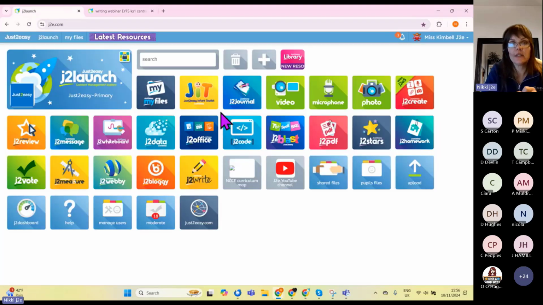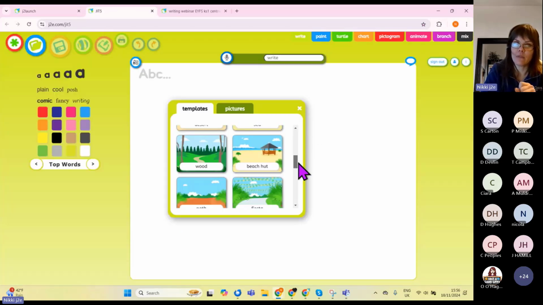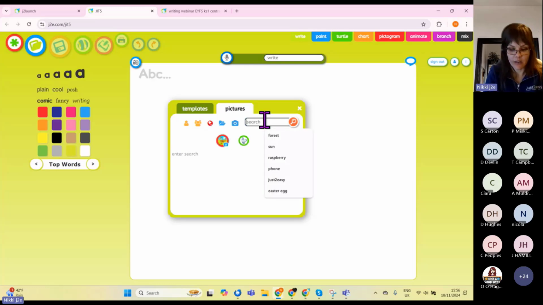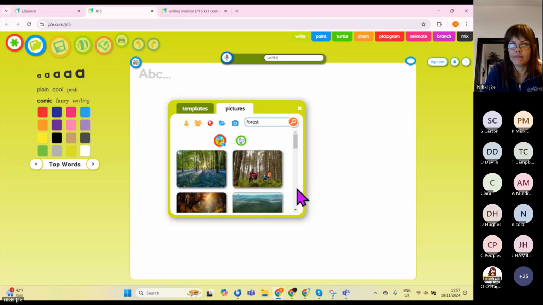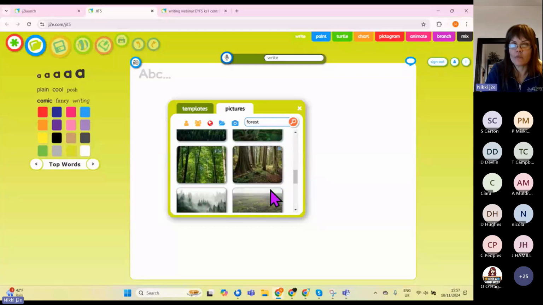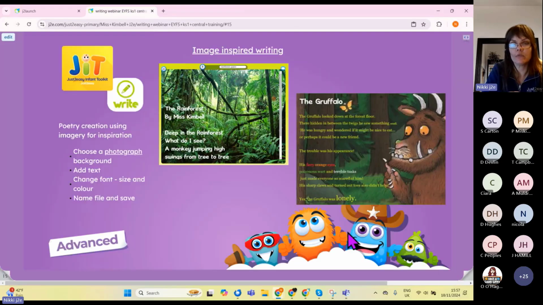So to do that, I'll open up this again. At this point, instead of using one of these template backgrounds, you can go to the Pictures tab, use that globe button that we used in Jit Paint. Okay, and this time, for example, maybe we're doing the Gruffalo, we can look for a forest background, and you could add that in as a picture. It might be that you're doing autumn, for example, or winter, and you can add in a background photograph. So that's another way of progressing those skills, and they can layer the text over the top. So that's another idea for you. Okay.